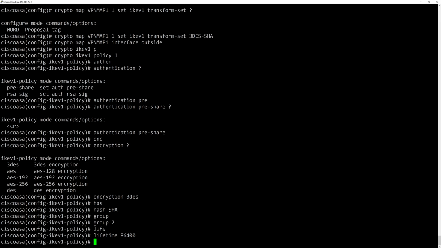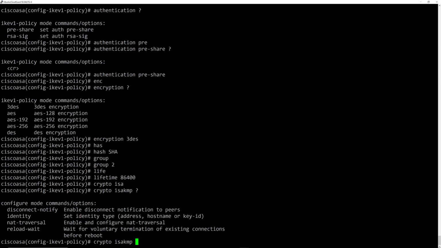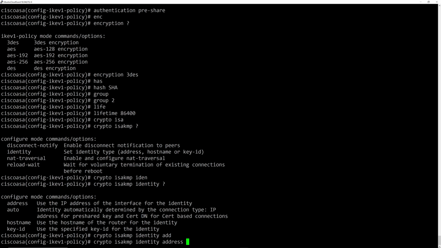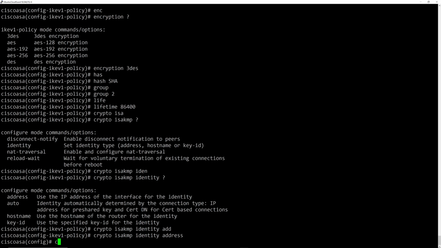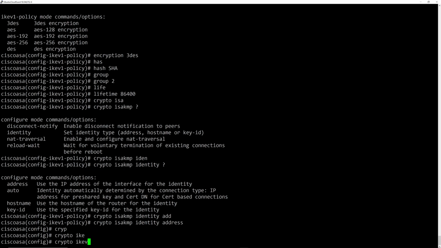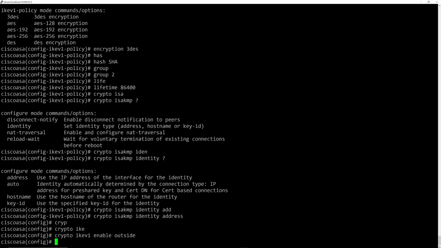Now after that, we need to create peer address, I mean the local address to the crypto. So crypto ISAKMP identity, how you want to identify yourself for the peer, which is on the address, IP address. Let's say crypto, then again IKE version 1, enable on outside. Good, and we have already applied the IKE crypto map on the interface, and now we have applied the IKE gateway to the outside interface as well.